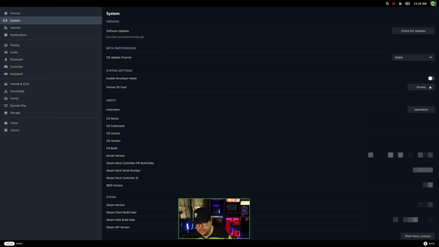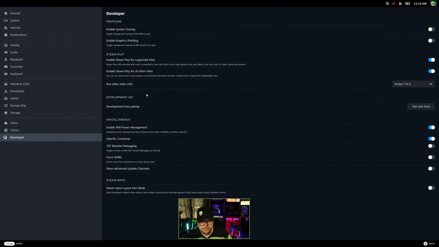You can format your SD cards. You can enable developer mode. When I click this, it adds this little developer option down here at the bottom under library. There's not a whole lot of options in there. I've already explored it. While we have this checked, I will go in there and just show you it real quick. There's a handful of things that I haven't explored fully, so I can't talk to you about them. I can just read off what it says underneath.